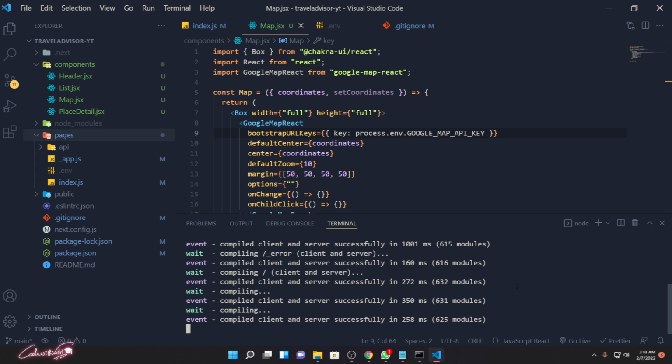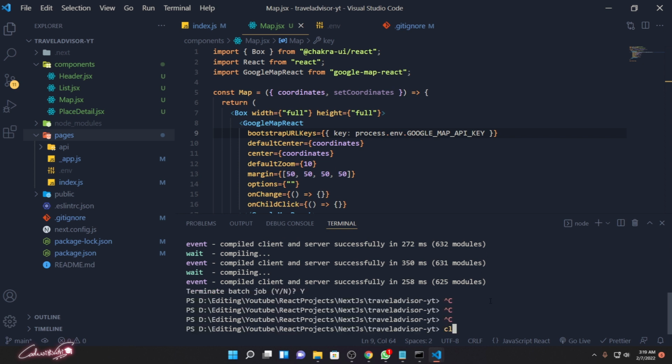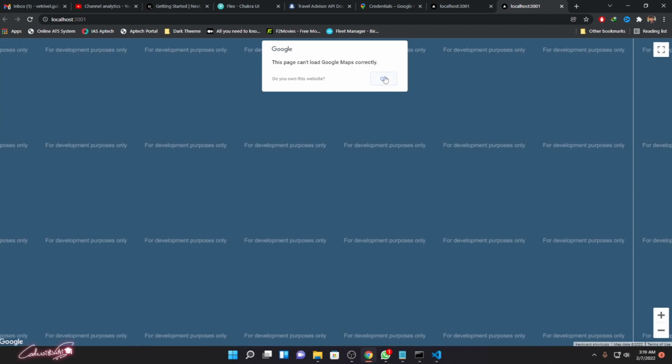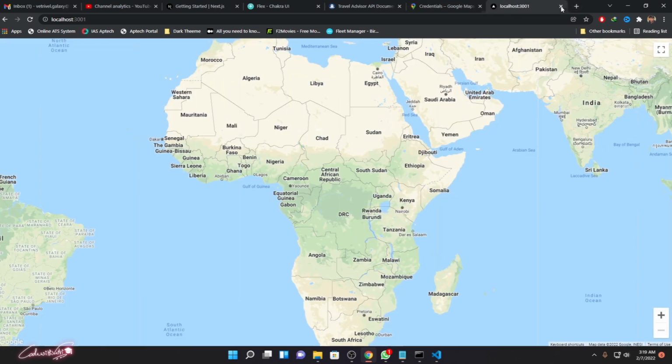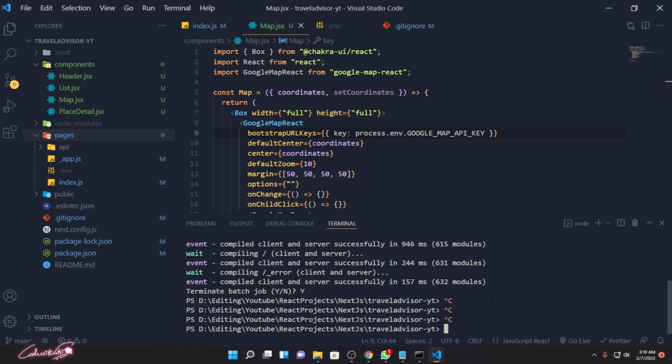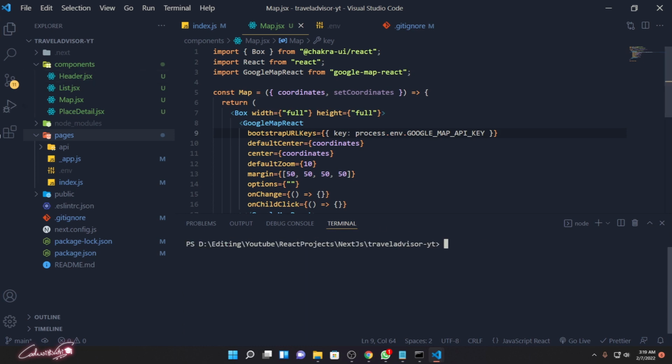CLS, wait a second, let me check. Oh, come on, stop the server. CLS, let's rerun the server, open it once again, and still I'm getting the error. Okay, so maybe it's because the environment variable is not being accepted. Okay, we'll check on that issue later.